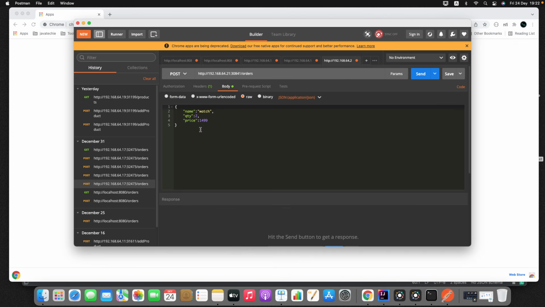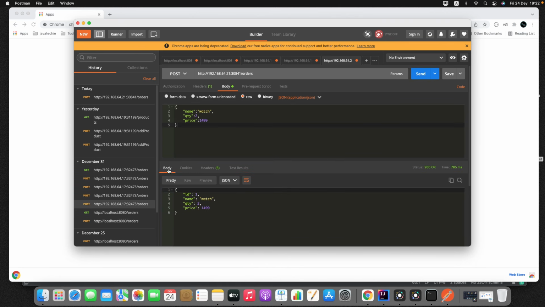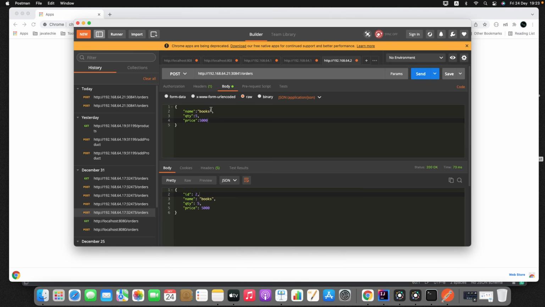Go to the body. We are just adding one order object. Just send it. Yeah, you can see here record got inserted and ID is auto generated, so we are getting one. So I'll give some random name, let's say books, quantity 5, it's 5000, not 55. Okay, send it. Two objects we added.